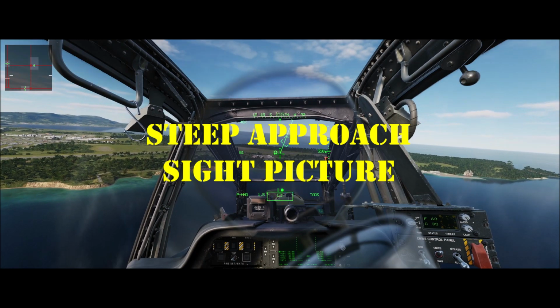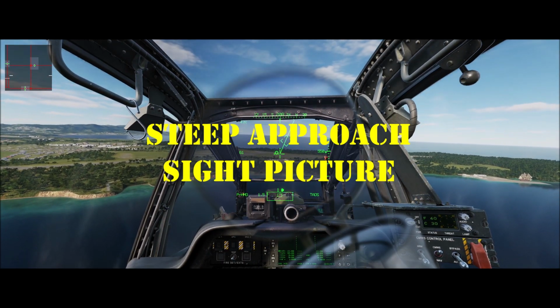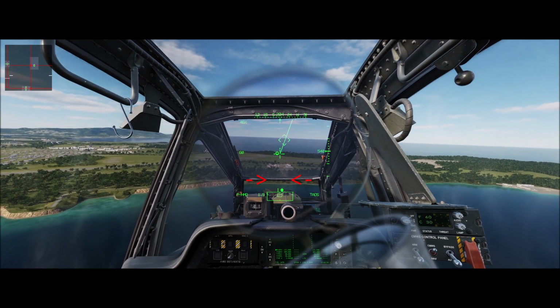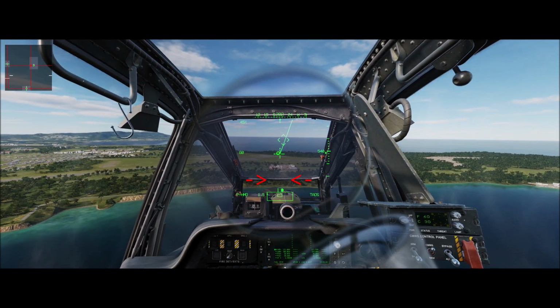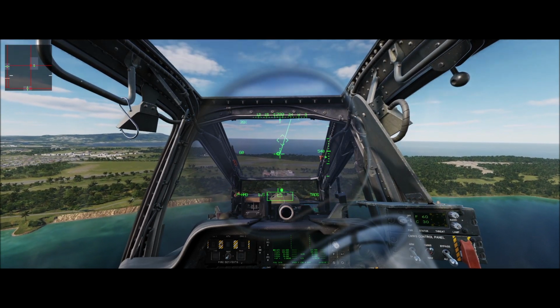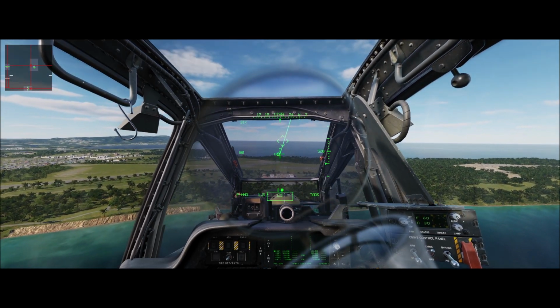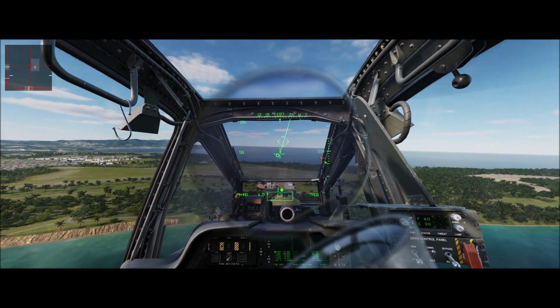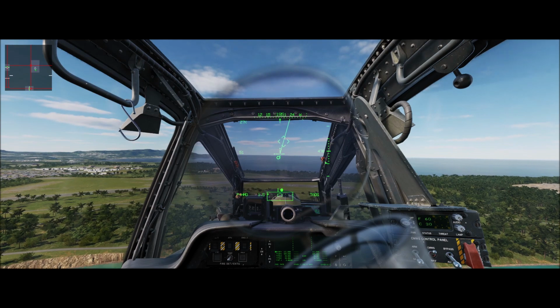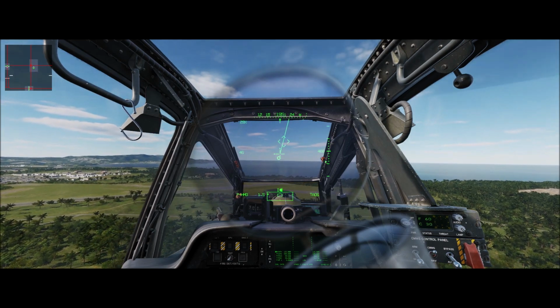Let's take a look at what our sight picture should look like out the front window when we begin our steep approach. Again, we're using that horizontal window frame as a reference. Now as we're flying at 500 feet and 60 knots, you notice we haven't started our descent as early as we did in the normal approach, so we wait a little bit longer. And here's where we start to lower the collective, bring the nose up.